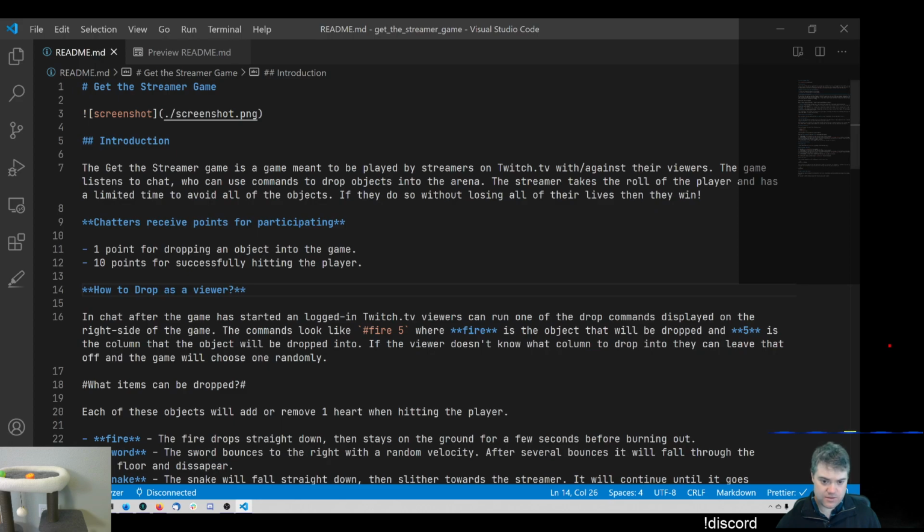So then logged in Twitch.tv viewers can run one of the drop commands displayed on the right side of the game. The commands look like fire 5, where fire is the object that will be dropped, and 5 is the column that the object will be dropped into. If the viewer doesn't know what column to drop into, they can leave that off, and the game will choose one randomly.